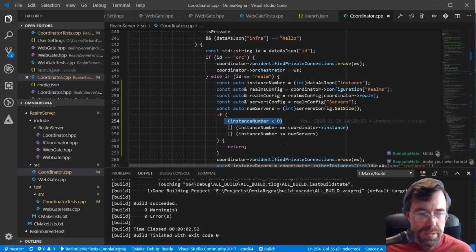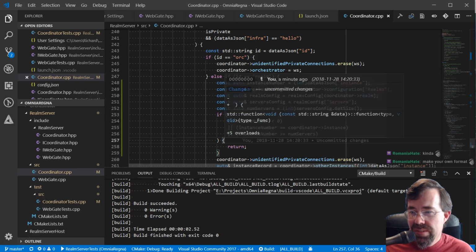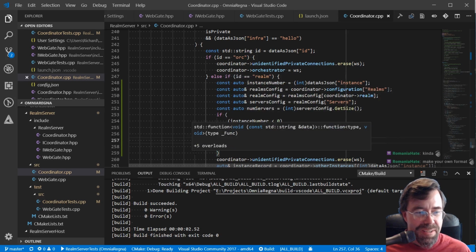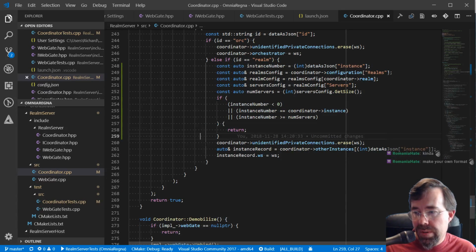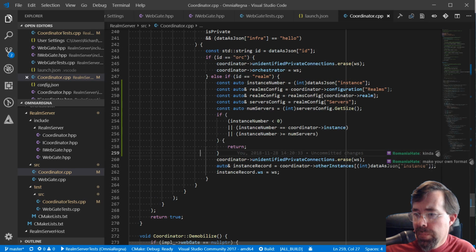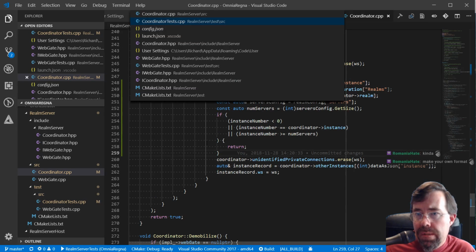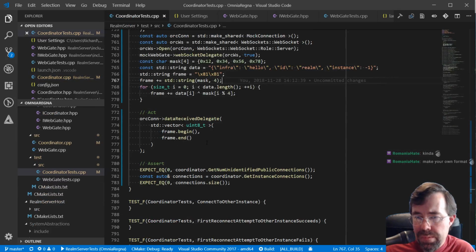Make your own format. JSON's venerable and widely used, so I think I'm going to stick with it if that's okay. But yeah, I could make my own format. All right. Done with this.